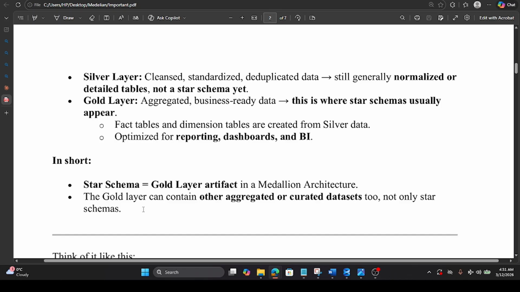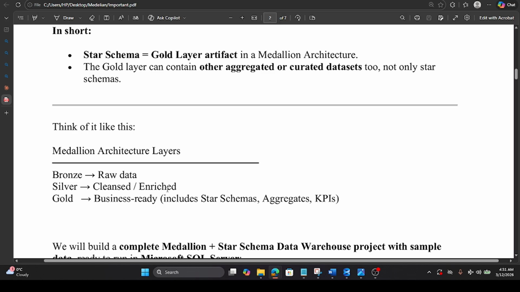The gold layer can contain other aggregated or curated data sets too, not only star schema. So in other words, star schema is one part of the gold layer. There is certain other data in the gold layer, but star schema is just a part of it. Think of it like this: medallion architecture layers: bronze, raw data; silver, clean and enriched data; gold is business ready, includes star schema, aggregates, KPIs.